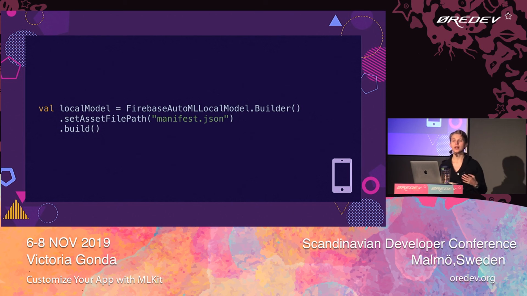Then you use that to create a local model using the file path of the manifest JSON file that you downloaded and put in your assets directory. And then the rest of the steps that we'll look at here are the same for both remote hosting or bundled with the app.